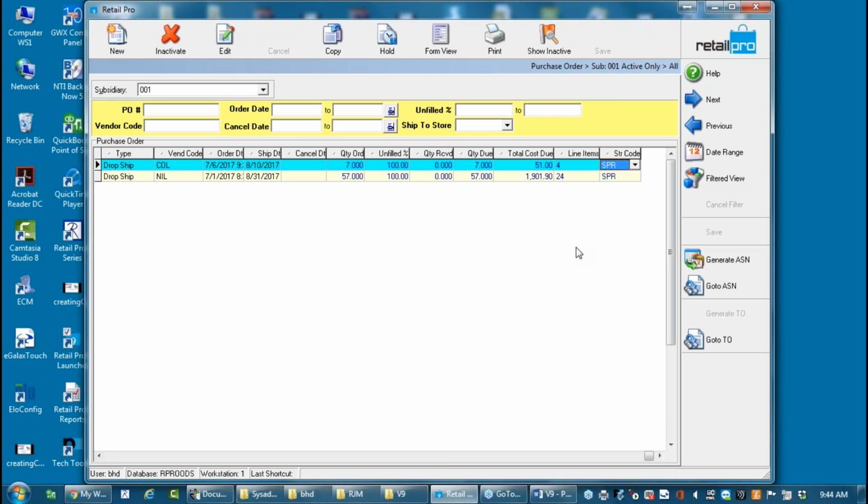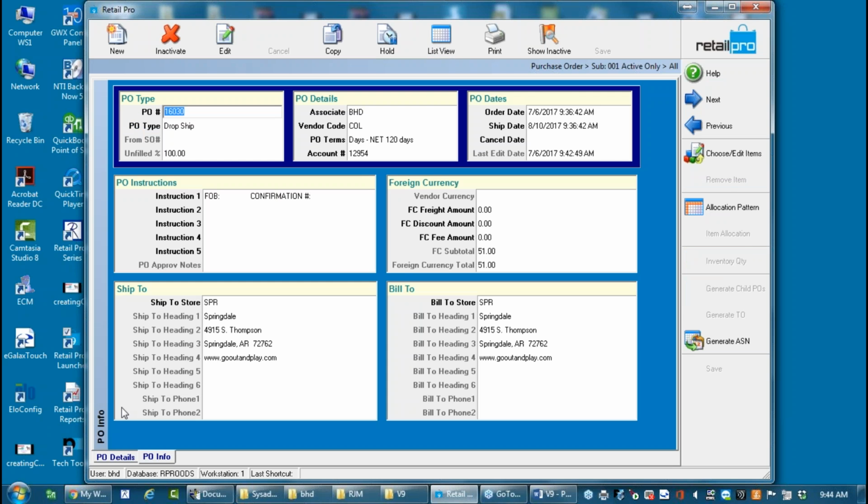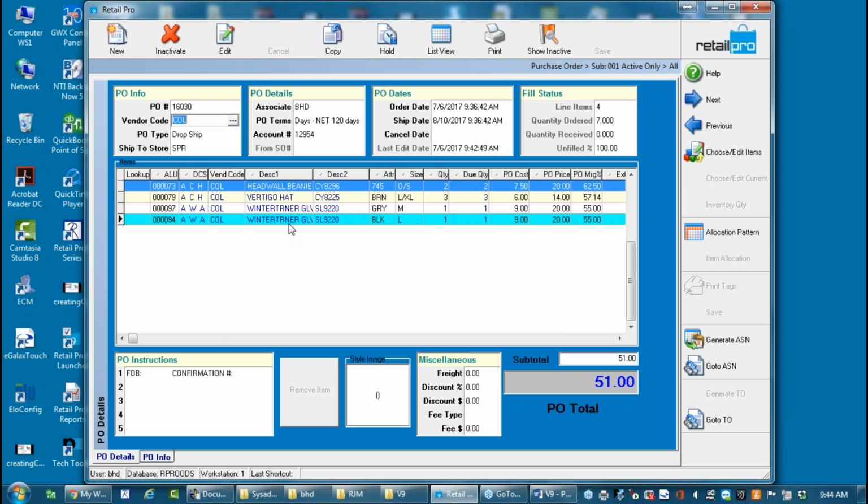All right, so we've covered how to order existing items, and now we're going to go through adding an item in the course of generating a PO. I'm going to go back to my existing PO. I'm going to hit the form view and get back to my details page.